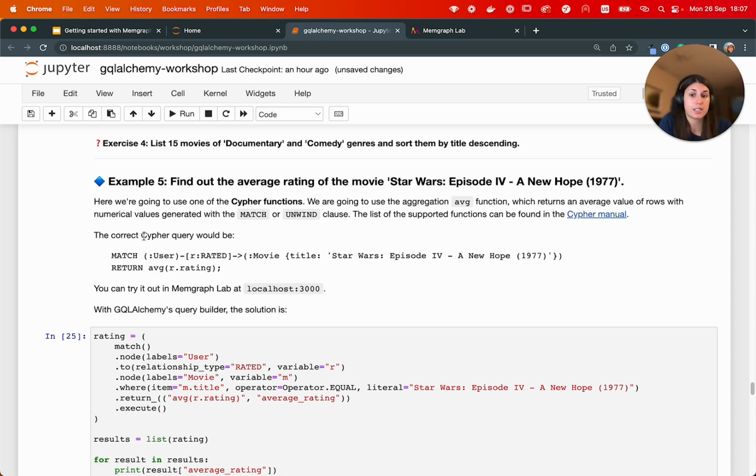So this correct Cypher query will be: match user that rated a movie, and the title of this movie is called Star Wars Episode 4 A New Hope. And then just return the average rating of this relationship of type rated. So don't be confused. Remember that our relationship of type rated has a property called rating, and that's why it's r.rating. Let's try it out in Memgraph Lab.